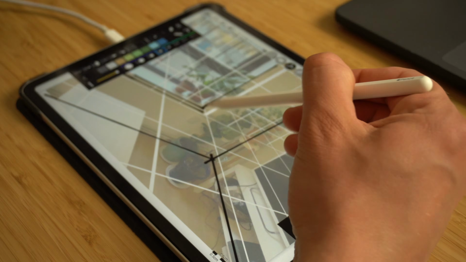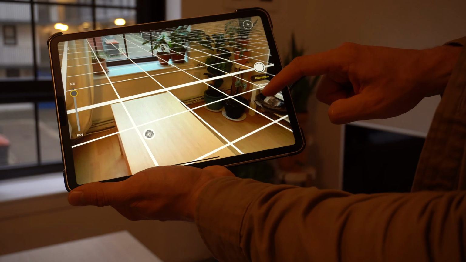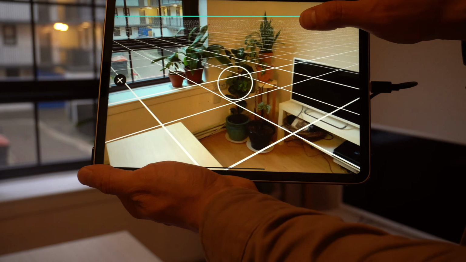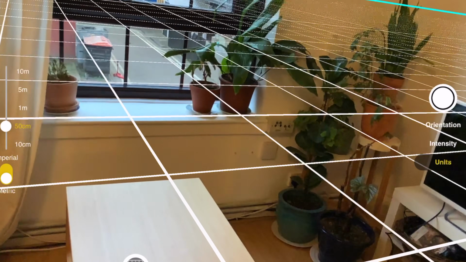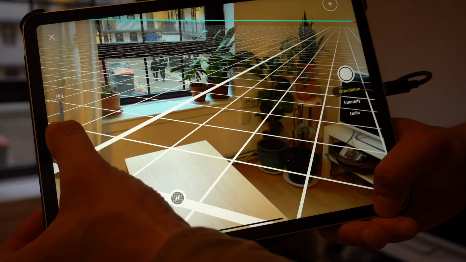There's a little bit more control over the perspective grid. You can place it either on the floor or on the walls, and you can even place two perspective grids. You can adjust the spacing of those grids in meters or feet, and you can change the opacity of those grids as well, and also the rotation.